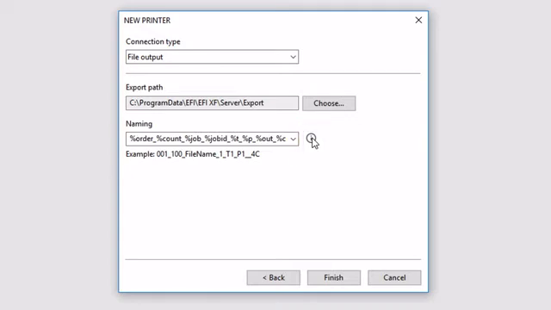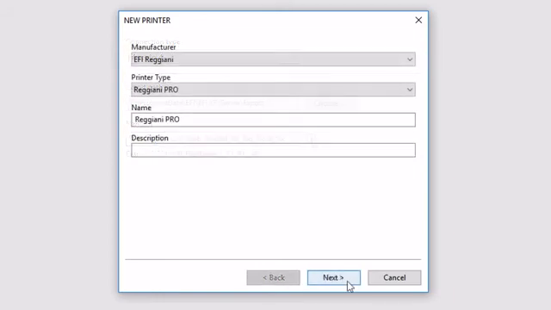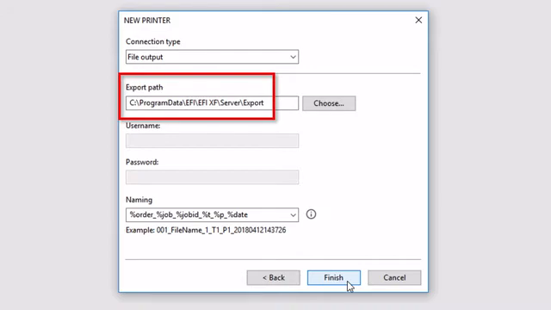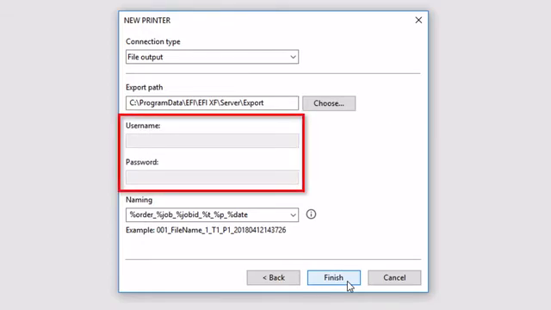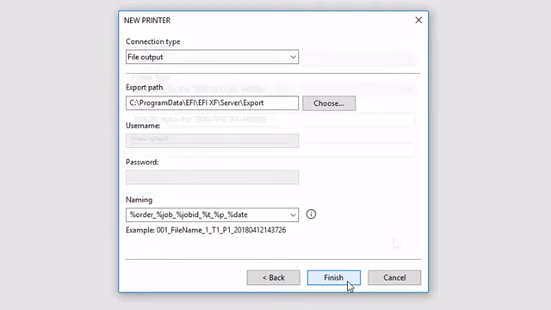For more information on setting up bi-directional communication for EFI ViewTech, EFI Matan, EFI Reggiani, and EFI Wide Format printers, see the Knowledge Base article on help.efi.com. If you are connecting your Fiery server to an EFI Reggiani printer, the export path that you select will be the shared folder on your Reggiani printer that contains the jobs_to_prepare and print_parameters subfolders. You will also need to enter the username and password that has been set up on the Reggiani printer for access to that shared folder.